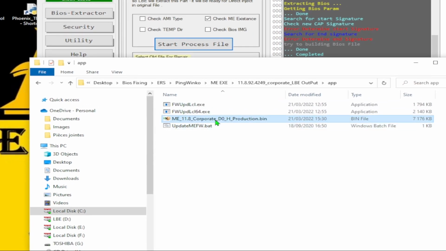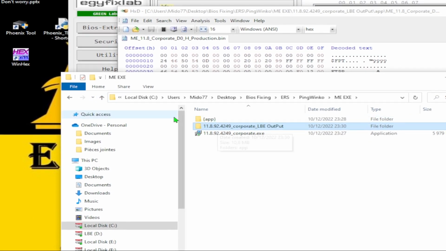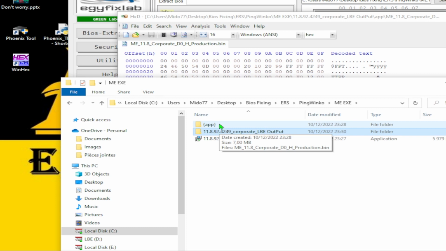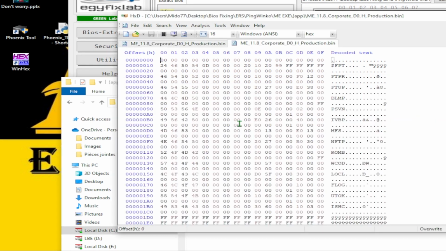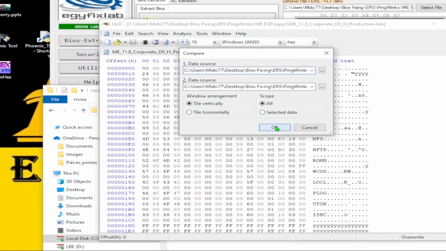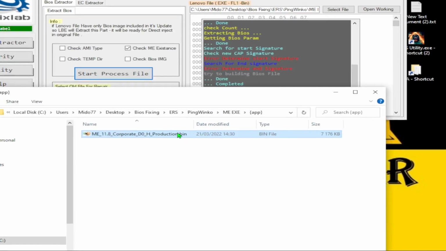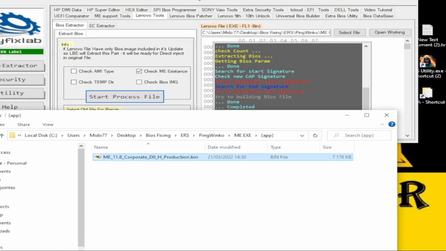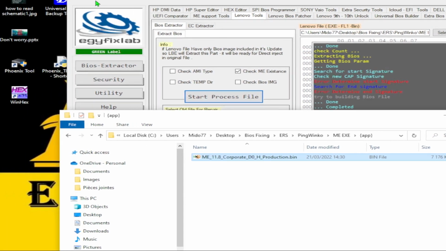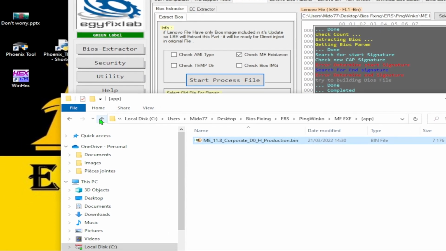we have the file, and let's open the one which we have extracted using the Lenovo extractor like this, and if we analyze them we will get identical files. So the files are identical. So you either use the Lenovo extractor or LBE++. For LBE++ users, just use your LBE++ for anything. It can do everything. You don't need any other extra tool.